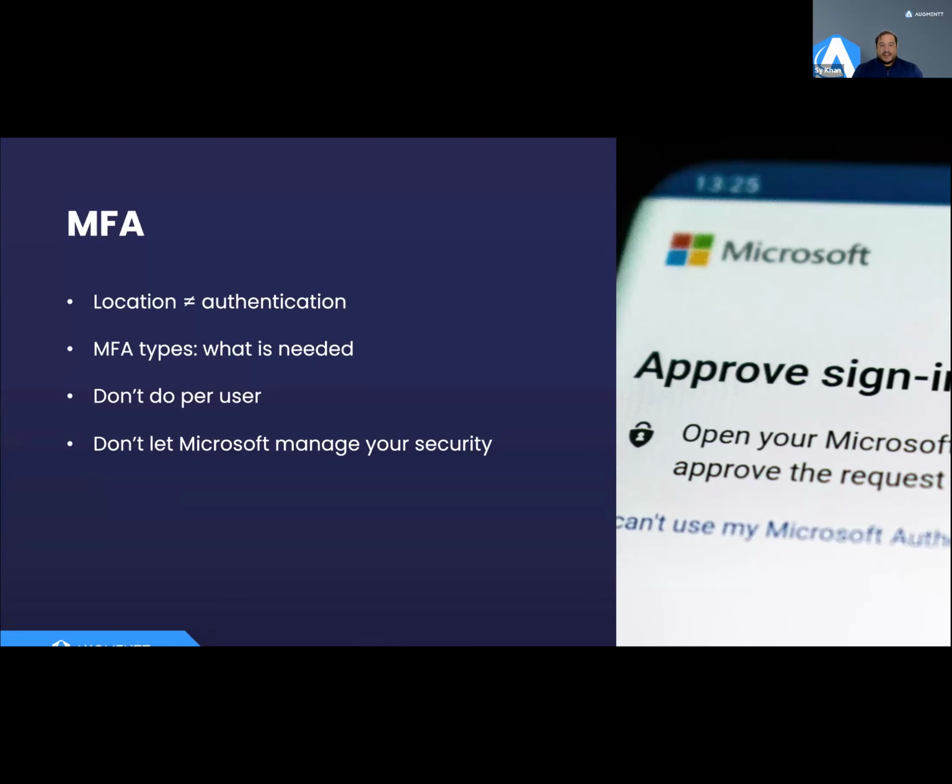Per user MFA is not very scalable. If you forget to turn it on, forget to enforce it, that person's vulnerable. Even if you register MFA, but you don't have enforcement on, it's still vulnerable to be circumvented. You've given them a key, but the lock isn't on the door. Correct. And that brings up location doesn't equal authentication.